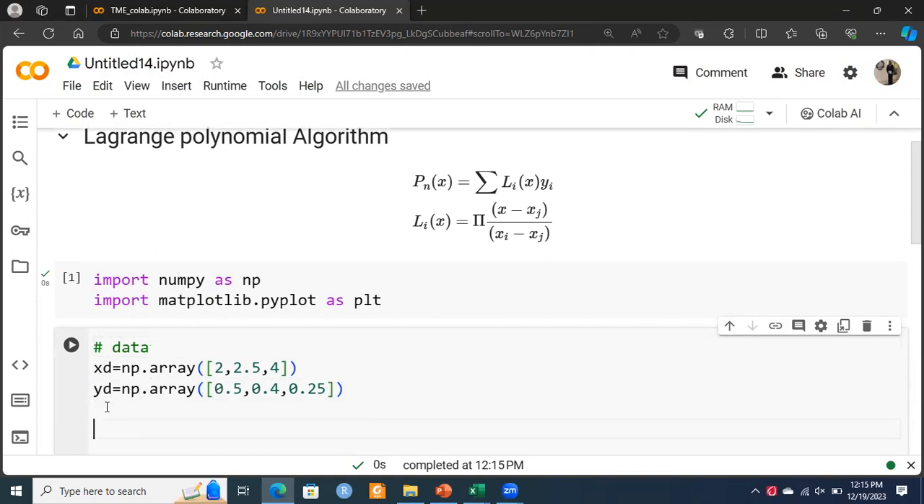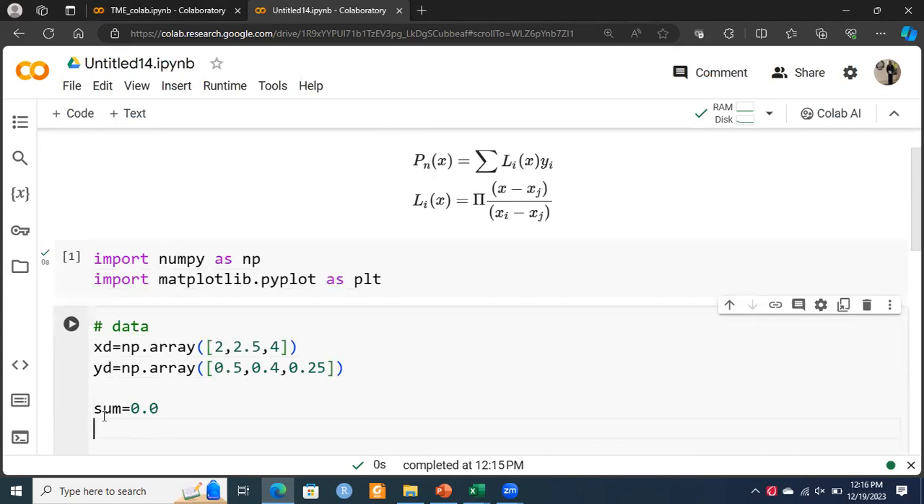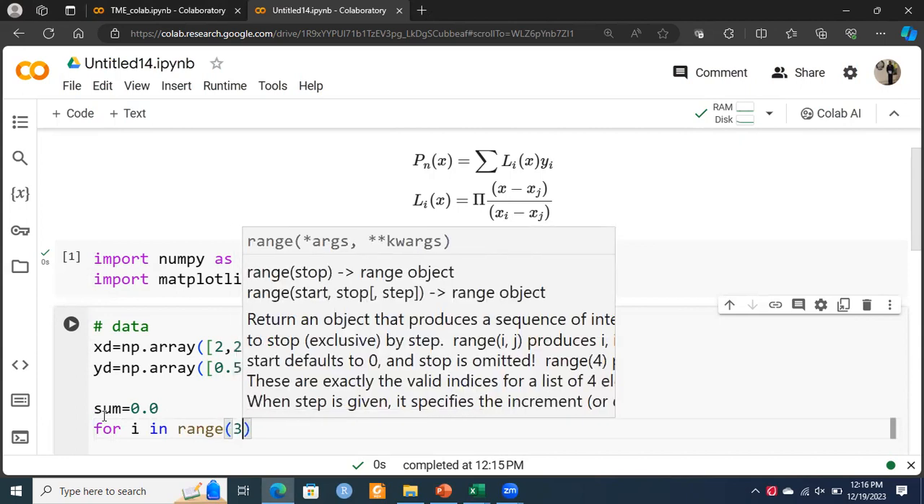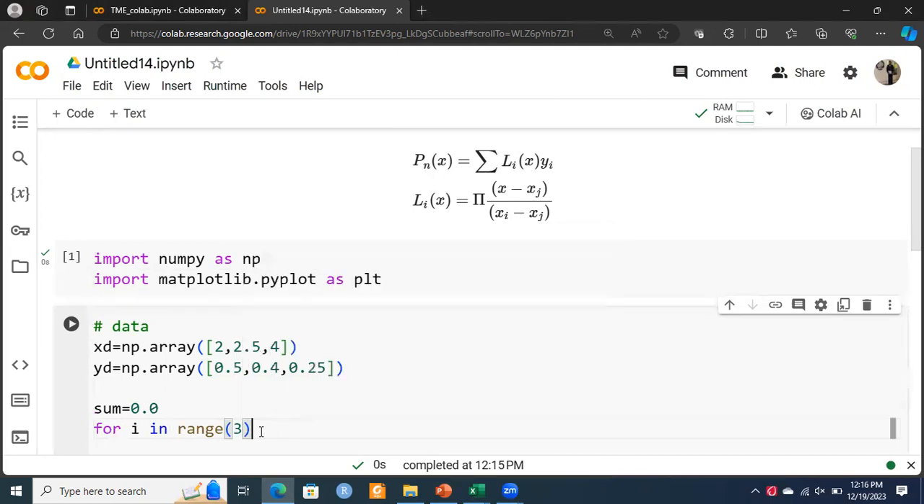Now, for the Lagrange polynomial interpolation, we have to construct the Lagrange polynomial and multiply it with the y value. So with this data, we can construct a second degree polynomial. So there will be 3 terms. So I require a summation, define a sum 0.0, and I have to compute 3 terms. So I write for i in range 3. There are 3 points. So the index will run from 0, 1, 2, right?